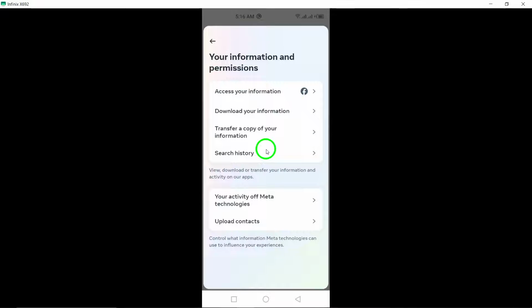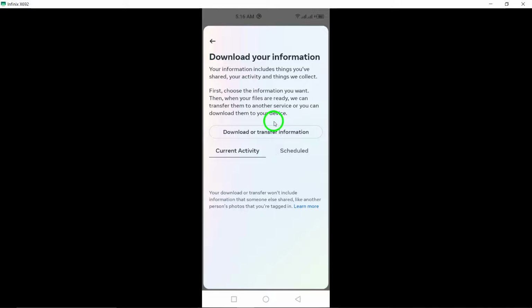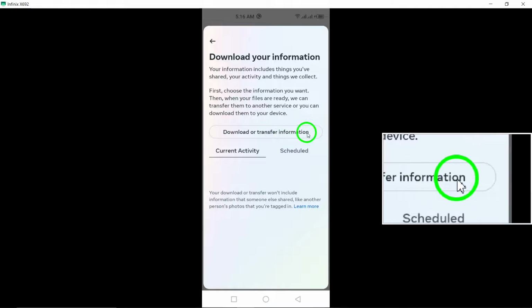In the Your Information and Permissions section, locate and tap on Download Your Information. This will lead you to a screen where you can choose to download or transfer your information. Proceed by tapping on Download or Transfer Information.